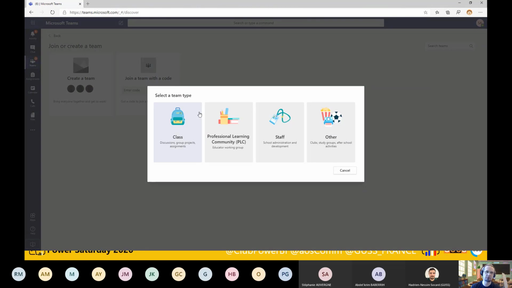So I start with four predefined templates. Class, PLC, so professional learning community, staff, and other. Other looks and works like a regular Teams team. So it has the same functionality, same features. There's no difference between the regular teams and this one. Class, PLC, and staff are slightly different with additional features and predefined tabs. I will focus on class because it's the most powerful and mostly used feature here.